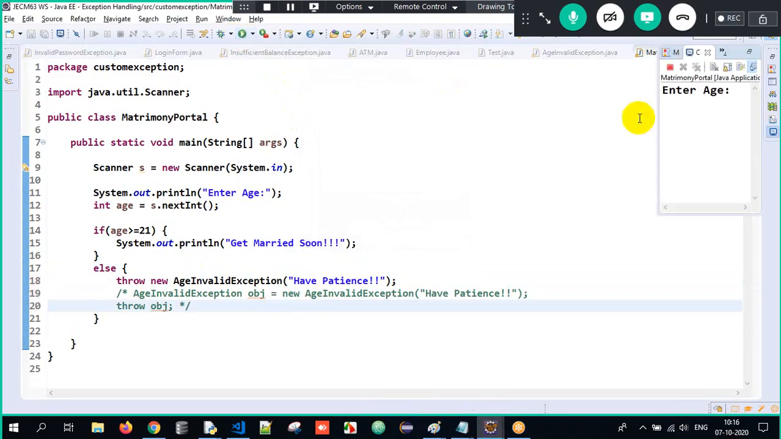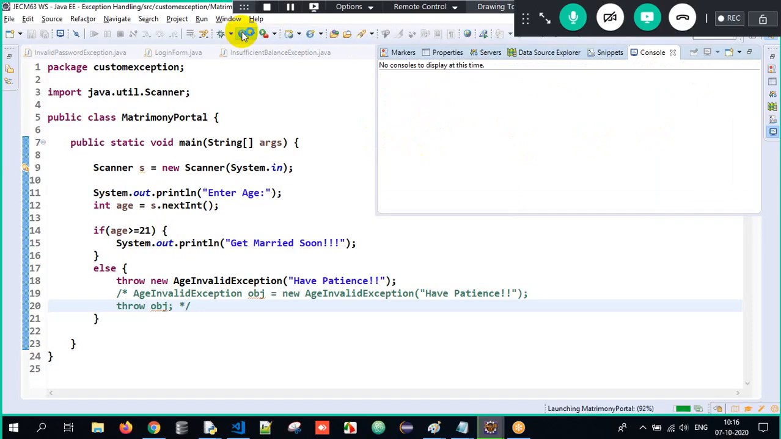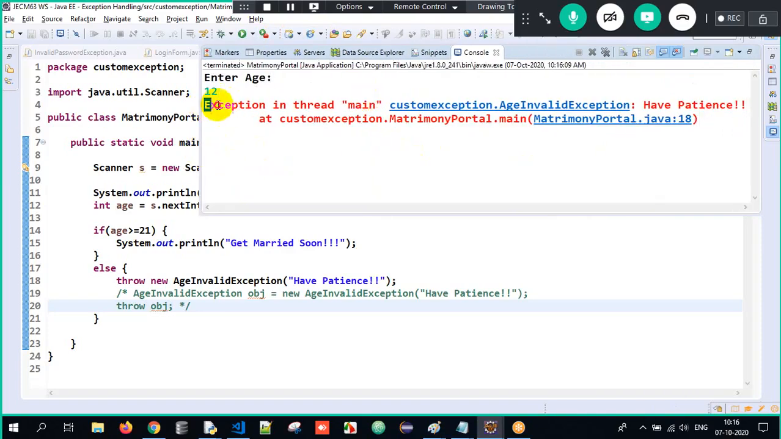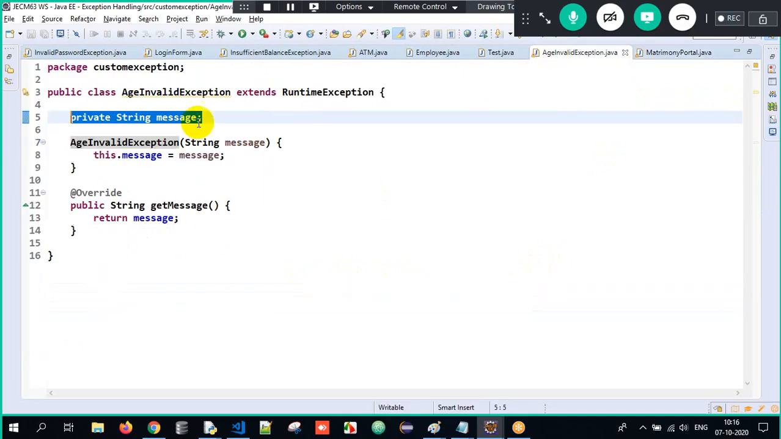Enter age. I'll read as 22. See, get married soon. And if I write 12, see, read out the exception here. It says exception has occurred in the main method. What is the exception name? AgeInvalidException. And what is the message we have passed? Have patience. Whatever I pass in the constructor call will be the message that gets displayed internally.